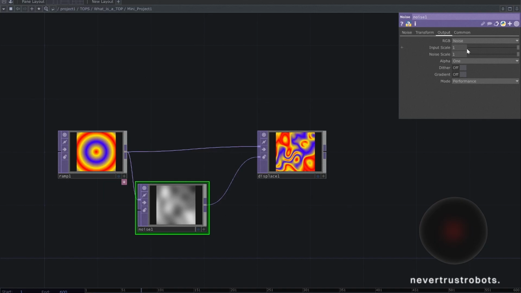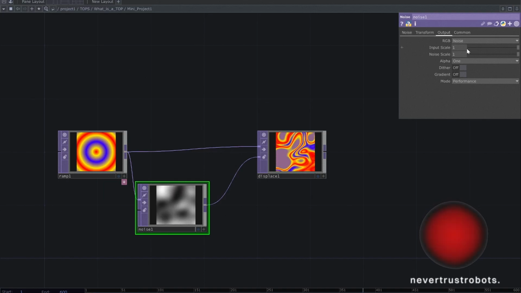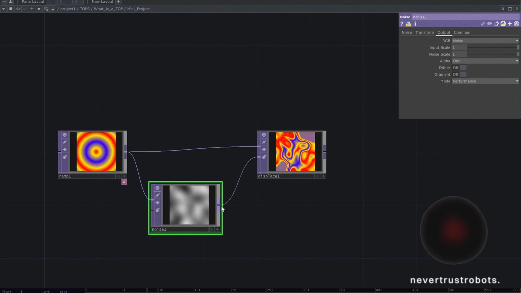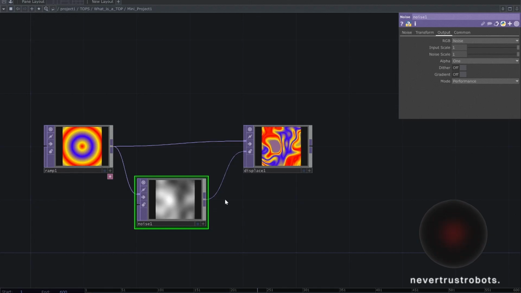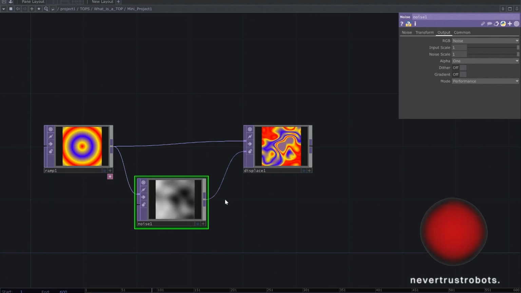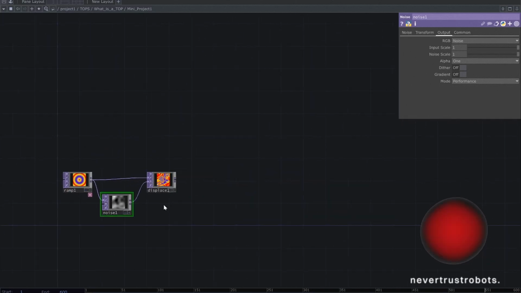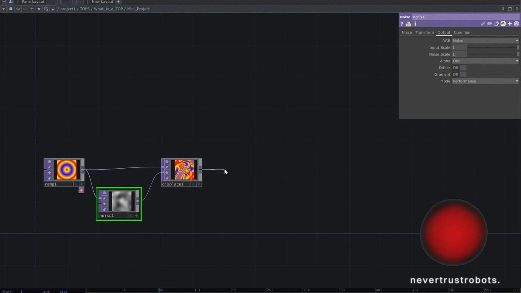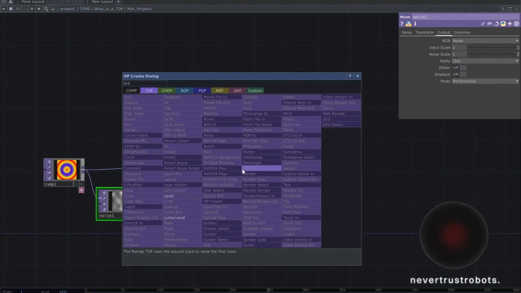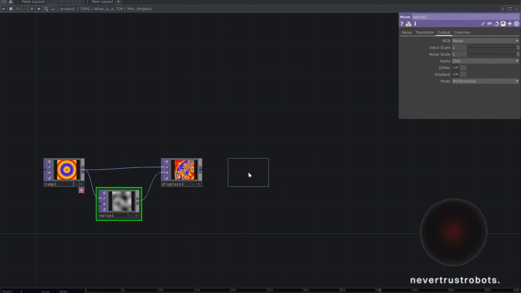We want output. Pure noise pattern. This drives the displacement cleanly. No interference from other inputs. Connect noise to displace input 1. Watch what happens. The ramp colors flow. Pushed and pulled by animated noise. Organic. Alive. Your 3 colors. Dancing through procedural distortion.